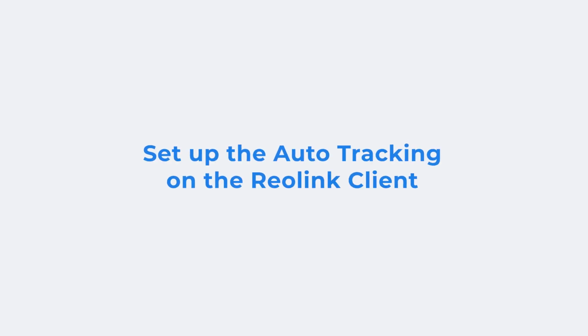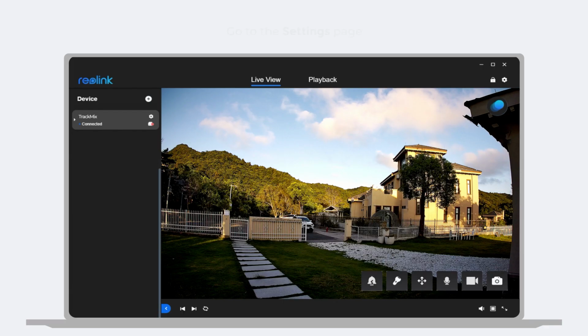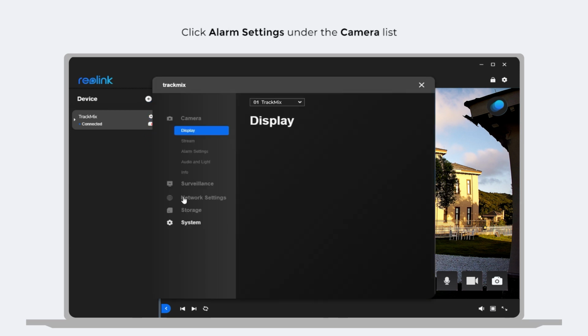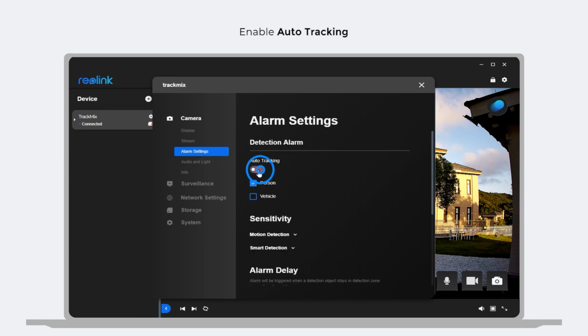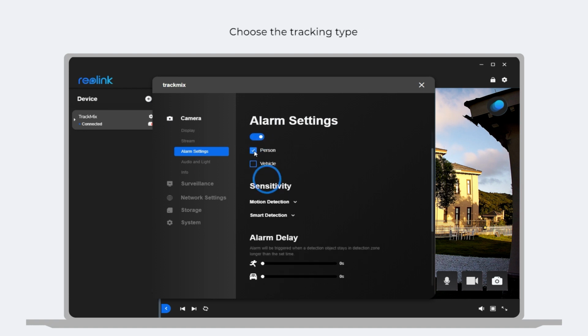To set up the auto tracking on the Reolink client, also go to the settings page of your camera. Click Alarm Settings under the camera list and enable the auto tracking option. Choose the tracking type according to your need.